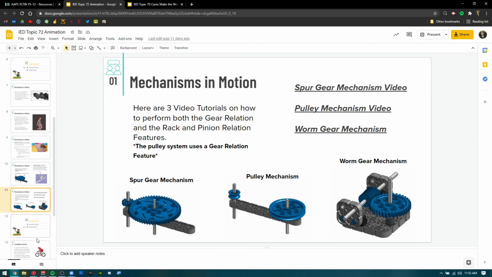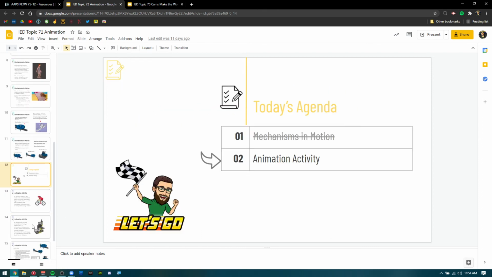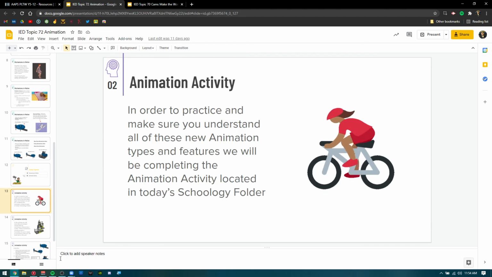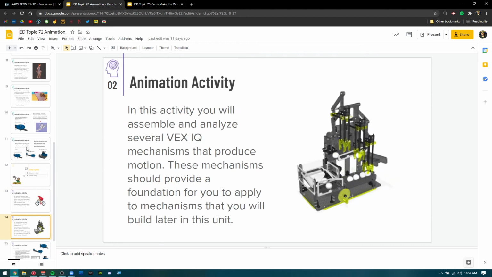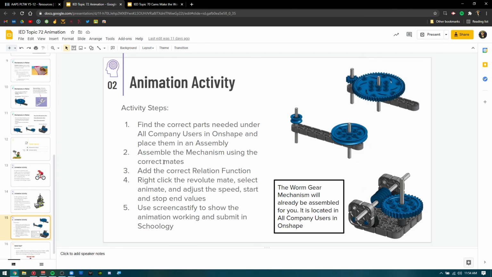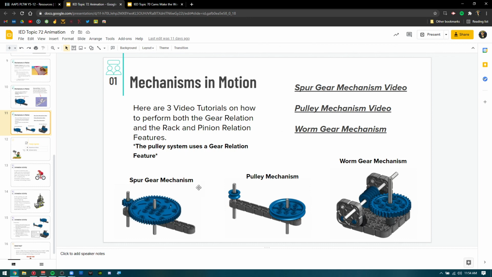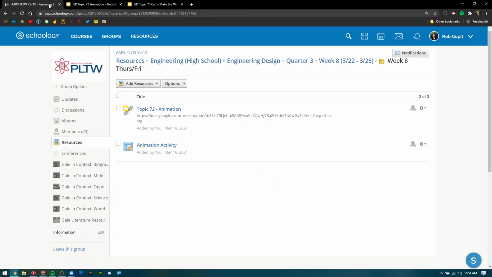So they're going to be making all 3 of these, and that is a good segue into the animation activity. So basically, in order to practice, they're going to make these things. They're going to use those VEX IQ parts, as you see here, to make all 3 of these. So they're going to find the correct parts, assemble them, and add the correct relations after they make the mates. Right click on the Revolute. And again, all these 5 steps are inside of these 3 tutorial videos that walk through how to assemble these things, how I offset some of these things, every piece of the puzzle to get these 3 animations to look like this. I show inside of the videos the pulley, the worm, and the spur gear. So that's all I have for this week.